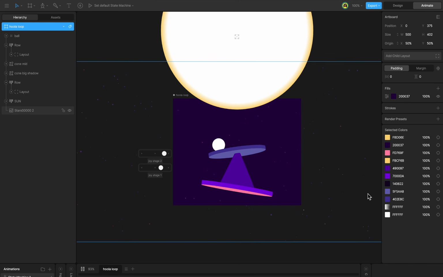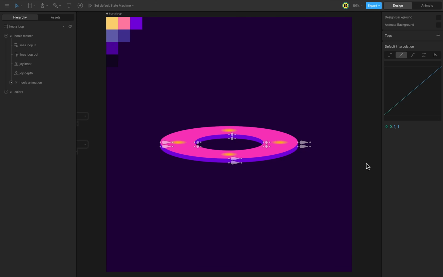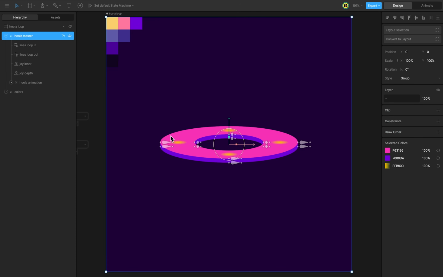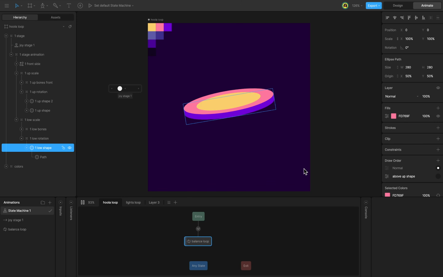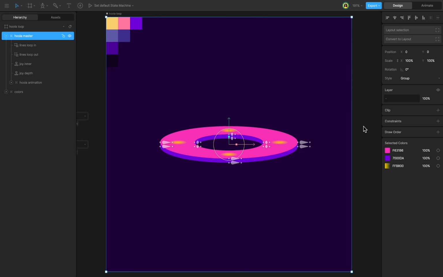Let's dive into practice. Download the project file from the video description. Inside, you'll find the artboard with the completed hula hoop from the previous lesson, a color palette, and the background elements that we will use. In the first step, let's adapt the configured 3D platform from the new setup. Rename the master object to one stage.